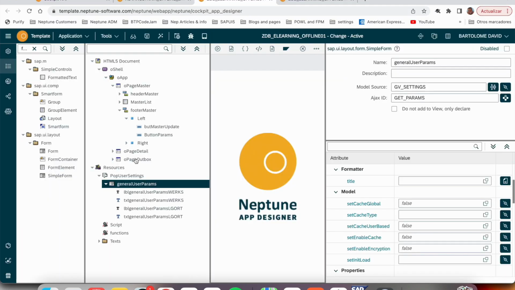Coming back for a wrap, I just added that model source to my form and I added the Ajax ID to get that. So we want to save these offline, this form. Okay, so first thing that we want to do is set init load. In my case, I wanted to load it from the backend when the cache is empty. So online on empty cache. Second, set enable cache. We set it to true.